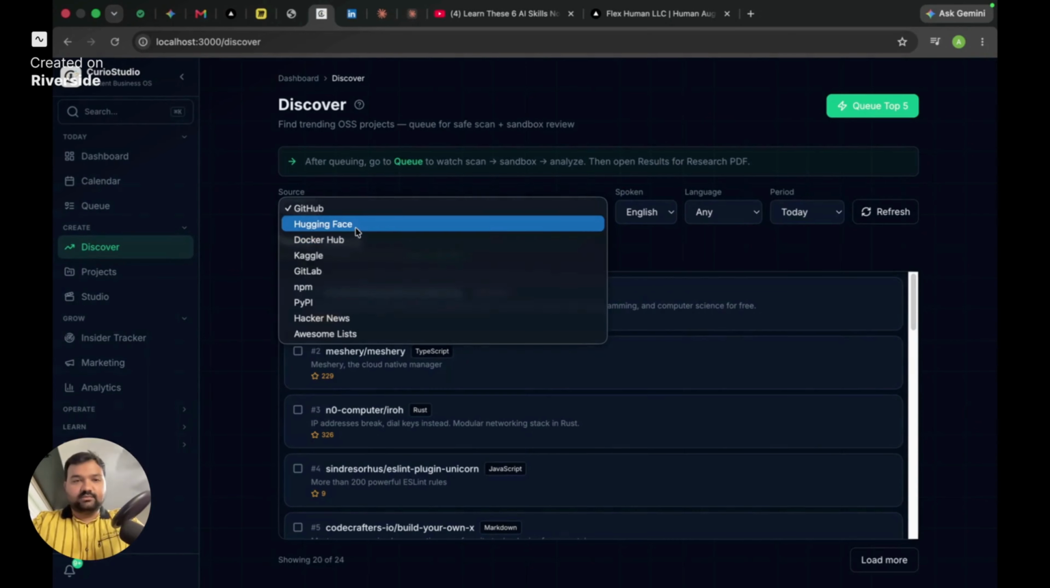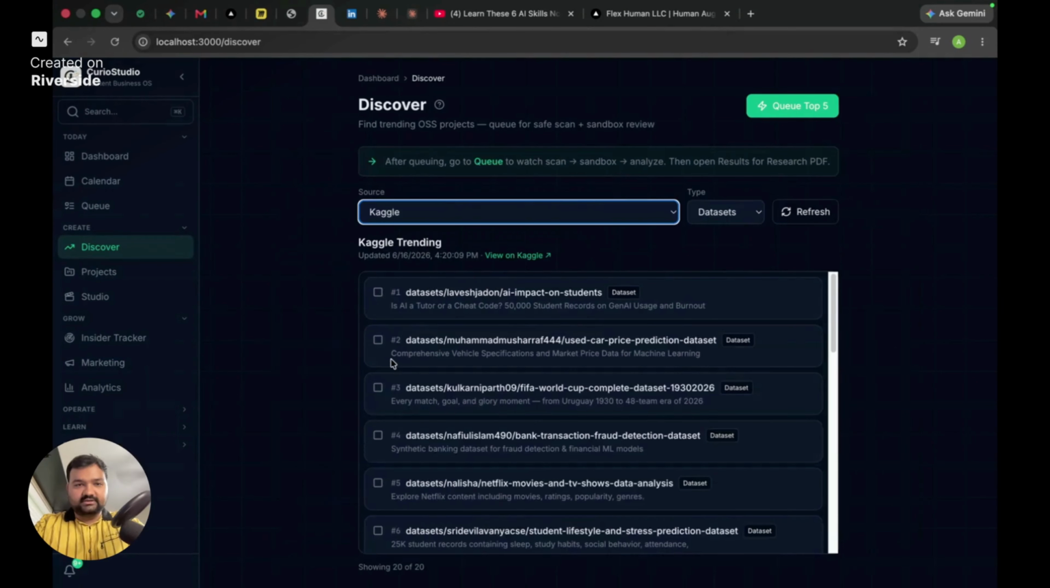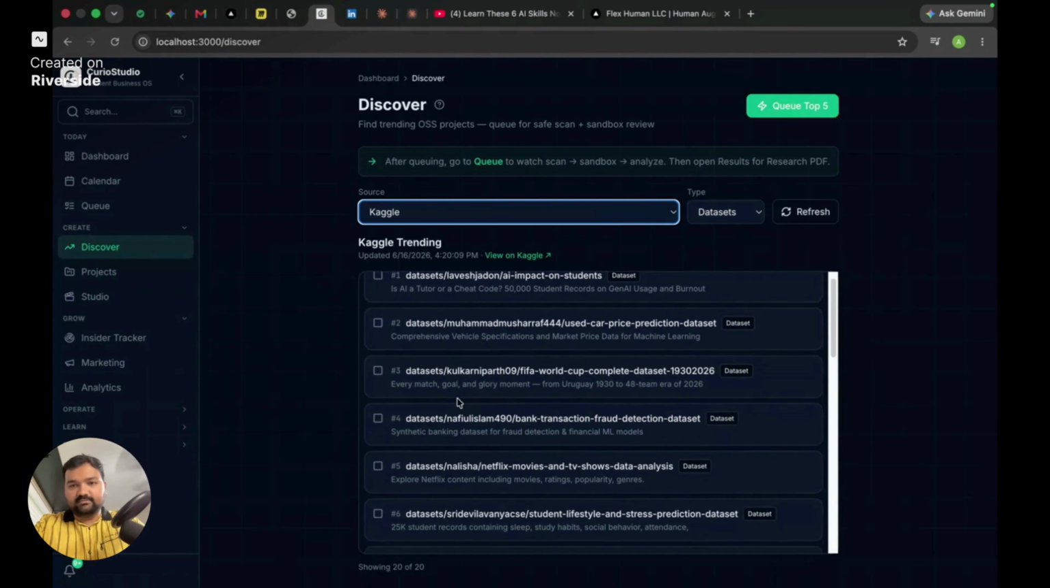Next, if we click on a different source like Kaggle, you can see it just changes to the datasets. You can see the datasets over here which have been published today.